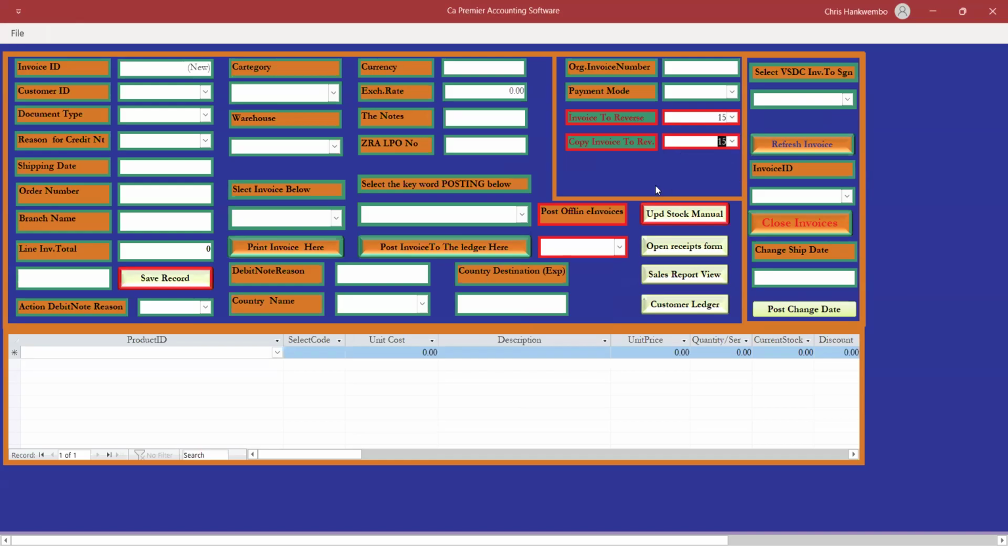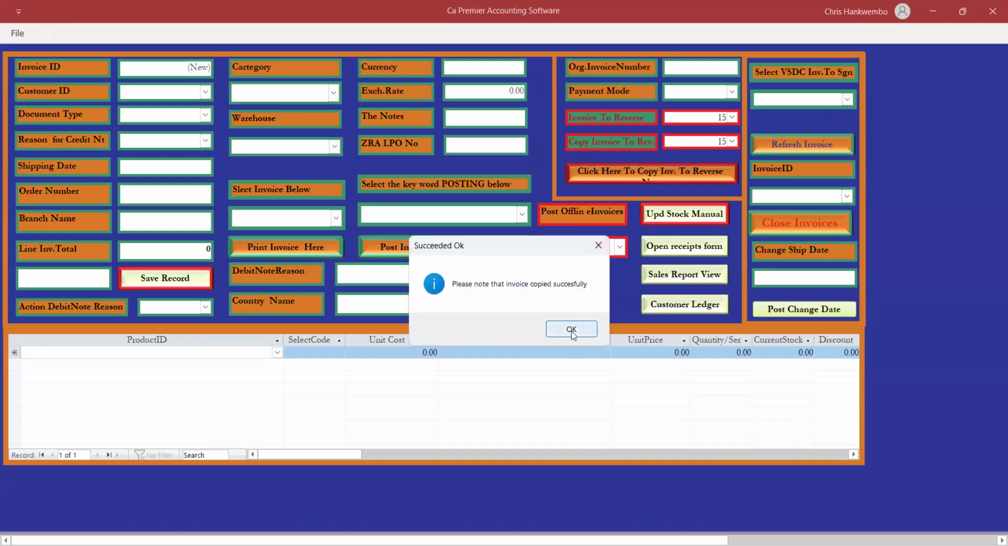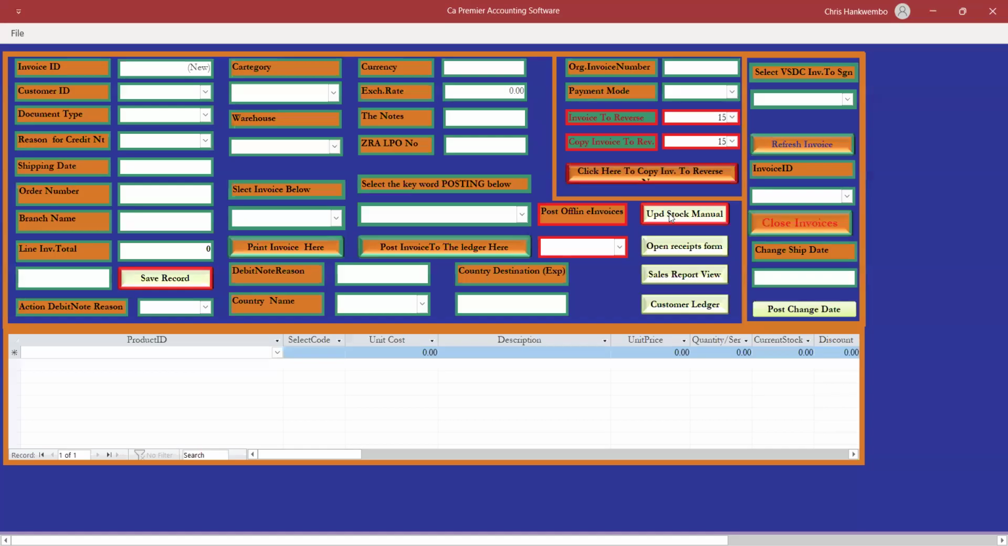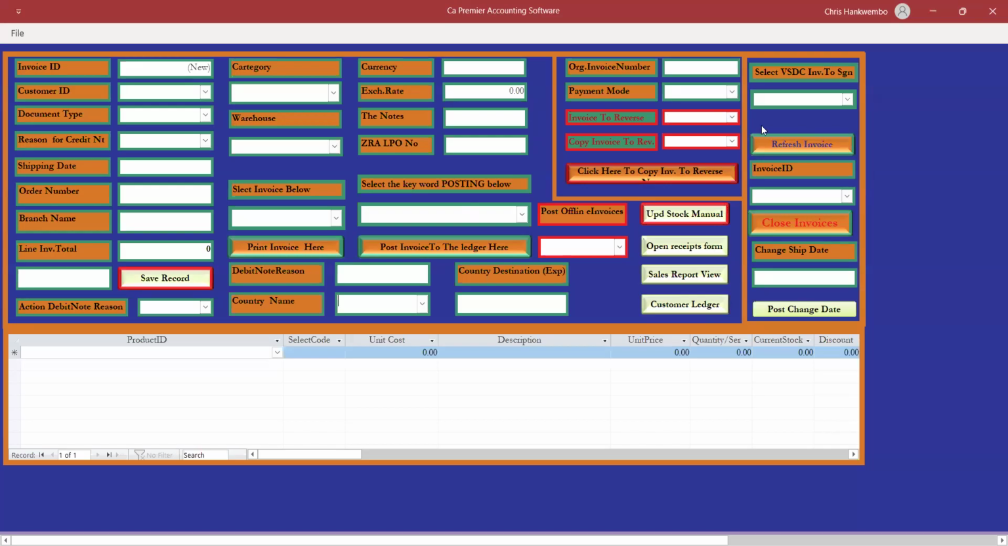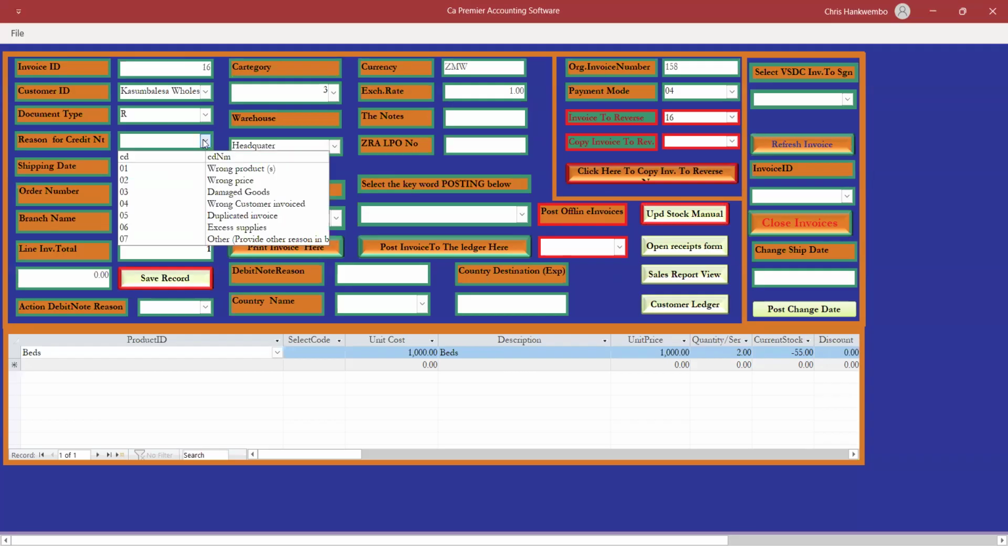You select it here and click here. Okay, it's copied. Since it's copied, I'll now have a new number assigned. If it is not there, simply close this and reopen it. You come here and say, okay, yes, this is the new number, which is 16. So when you do this, you can see the new number has come here. Now you only need to select the reason why you are reversing it.